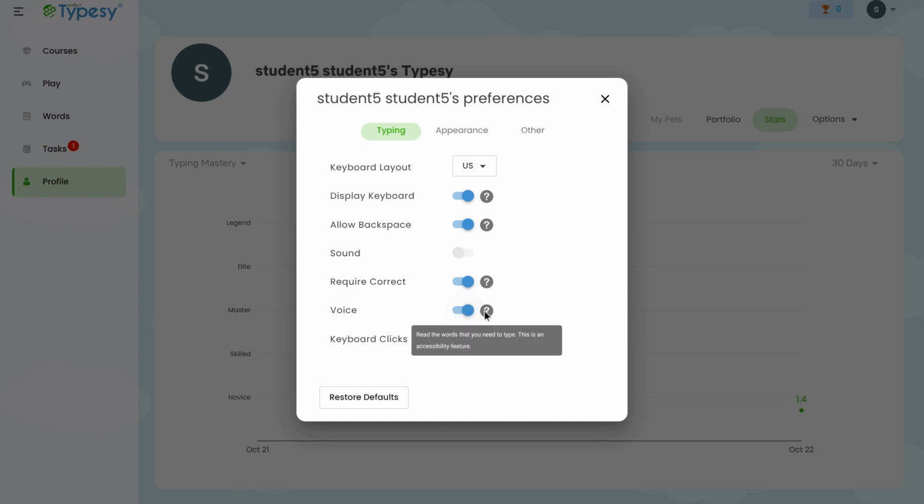And voice, if you enable voice, this will read aloud the text as they're typing so they can hear it instead of reading it. And then keyboard clicks, you might want to toggle off for the class because it can get loud.